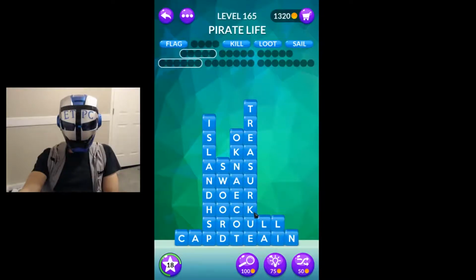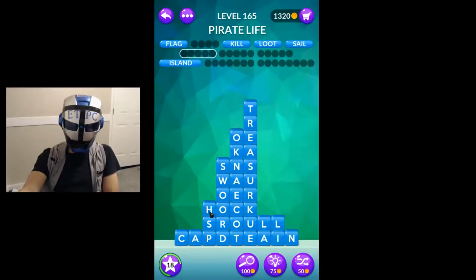Treasure, can't get treasure yet. Sprawl, can't get captain yet. Rue, rose, drowse, island. There we go. I should have got land. I got land first. Okay.